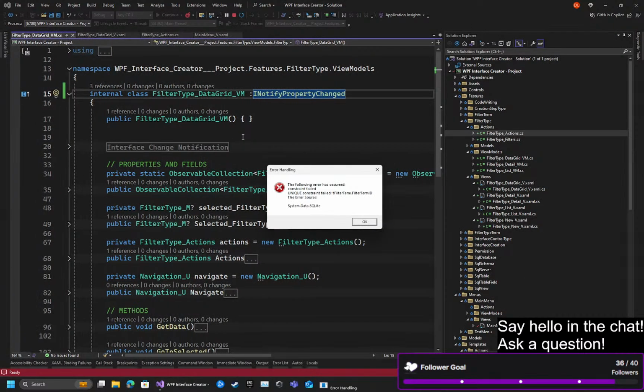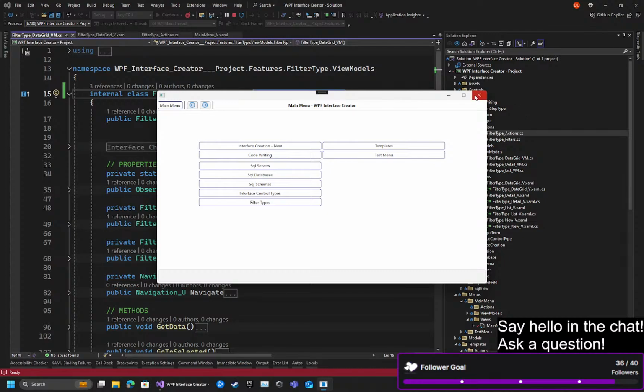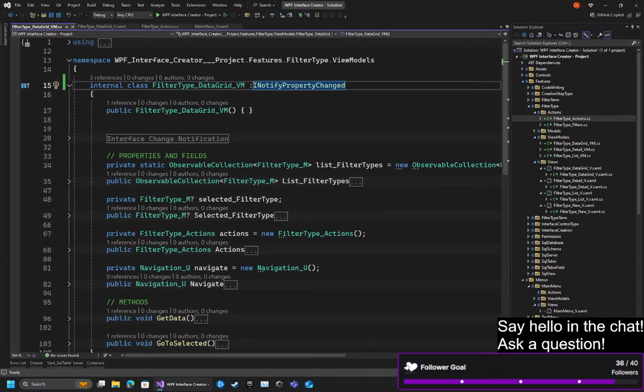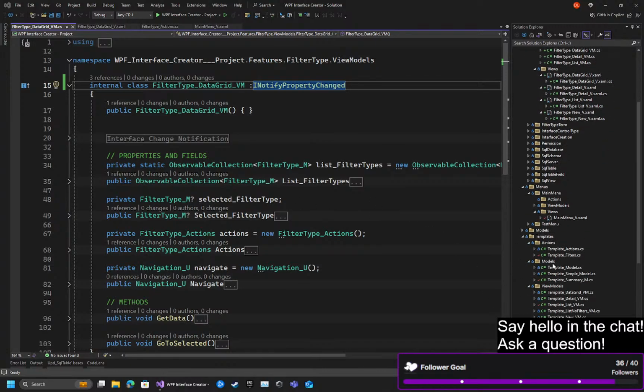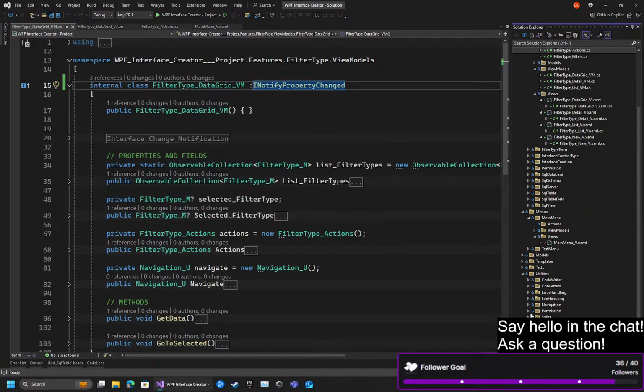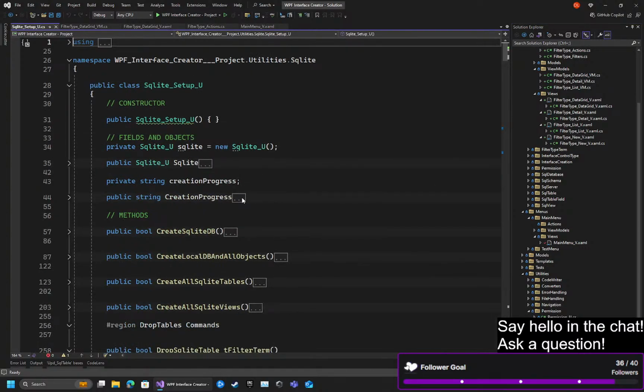So now that I have T filter term dot filter term ID. Really? So filter term ID. So filter term, that's probably inside of the SQLite setup file, because I was dropping it and probably repopulating it each and every time, which is not super helpful.